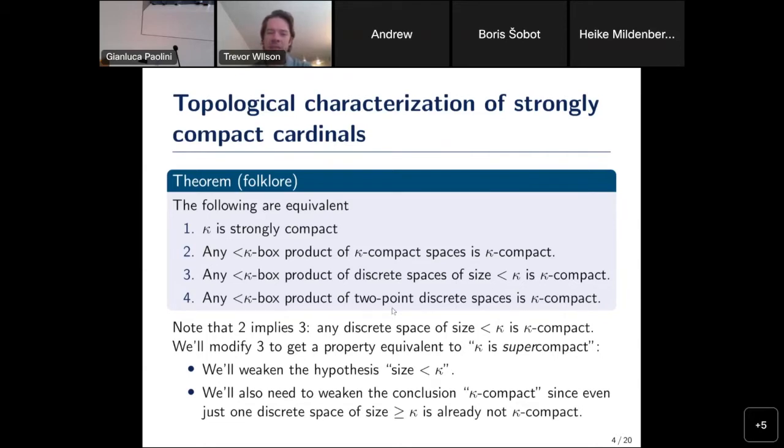This is stated in topological terms, but the topological spaces here are not terribly interesting from a topological standpoint. They just come from discrete spaces by taking products. So the only topology actually comes from the definition of the kappa box product. And note that 2 implies 3 just because every discrete space of size less than kappa is kappa compact, kind of trivially: you can get a subcover by just picking something that covers each point.